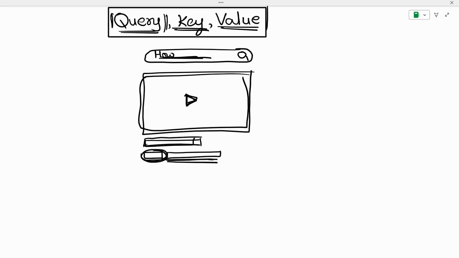So when you search, the YouTube video will match your query against all the keys, and it will rank them by relevance, and it will return the most relevant ones.